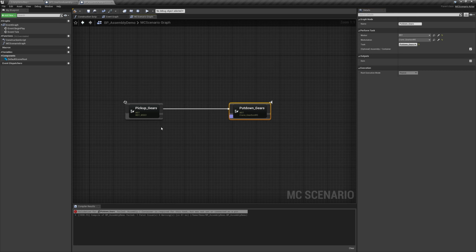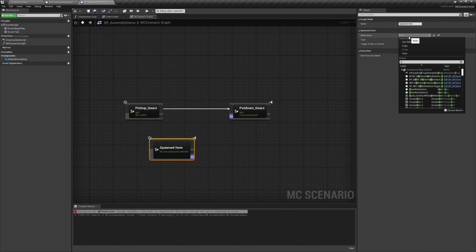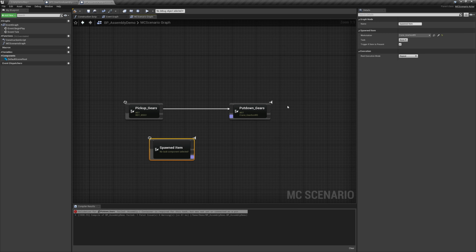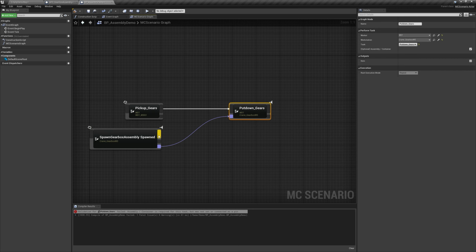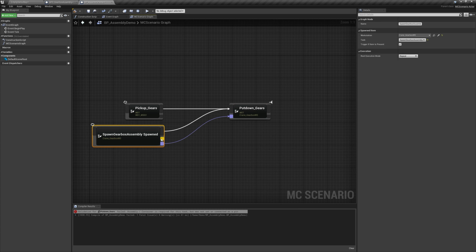This is where the spawn node will come in handy. If I do spawned item and select the crane gearbox workstation, and then we have the spawn gearbox assembly task, this will give us a handle to that gearbox assembly, and we are going to connect that to the input here. And again, the execution also needs to be dependent, because if we pass the data, execution should also flow that way. Unless this has executed, this data is not available. So we want to establish that dependency.